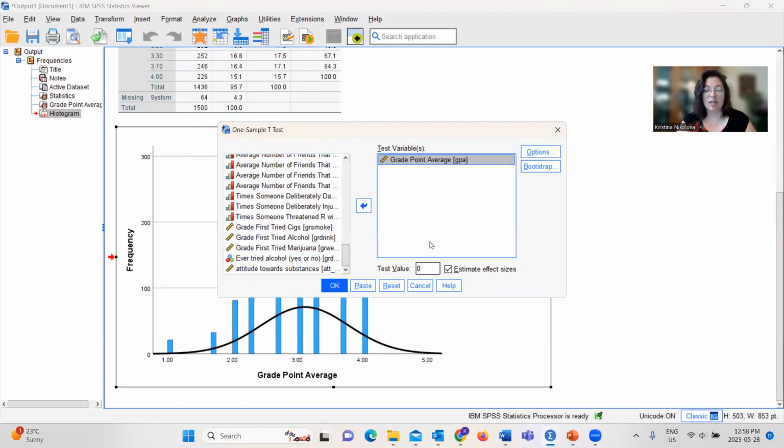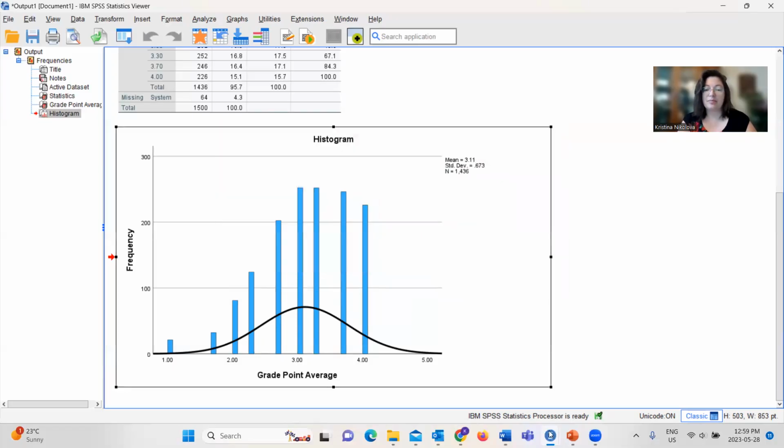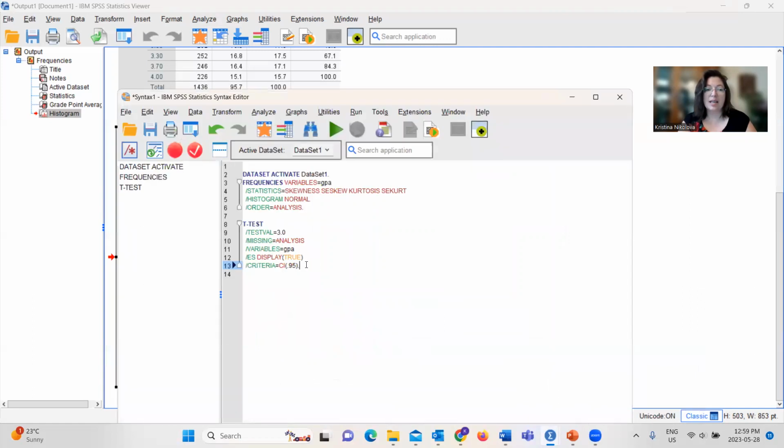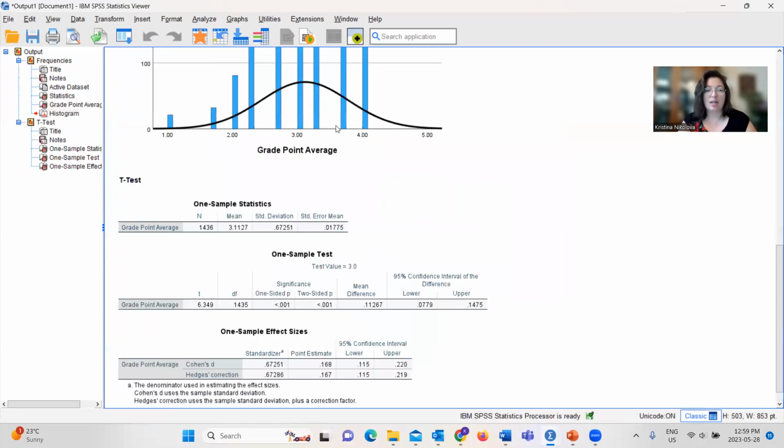We put that here in the box, and down here where it says test value, we need to put in what we're testing against. So we know that the average GPA for students is 3.0, so that's what we're going to test against. You can see that already the effect size has been selected for you, which is lovely. There's nothing you need to do under options or bootstrap. You just need to hit paste. And then you go to your syntax and you run it, and it pops up in your output. So the first table just shows us our descriptive statistics for dependent variable, grade point average.